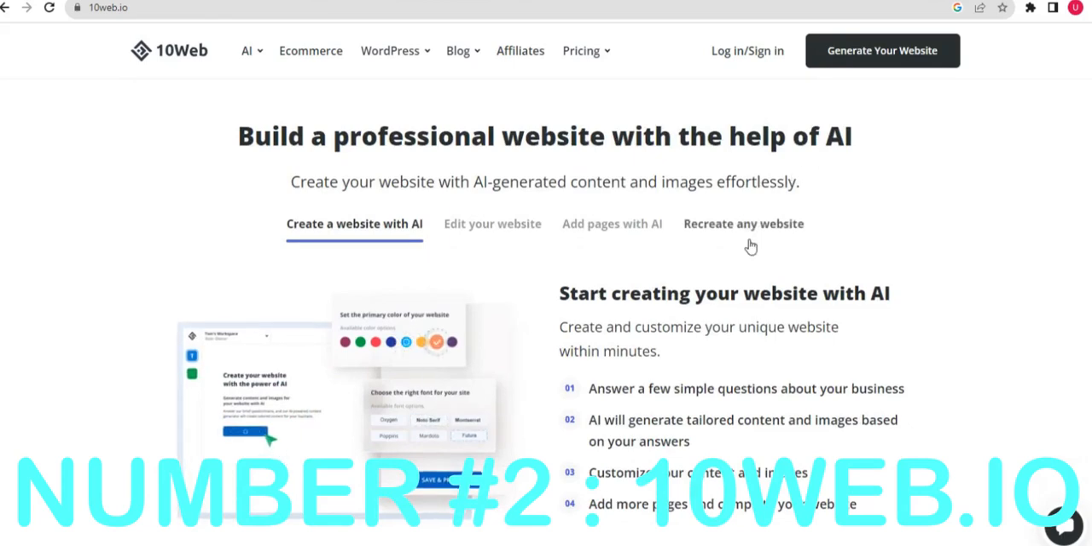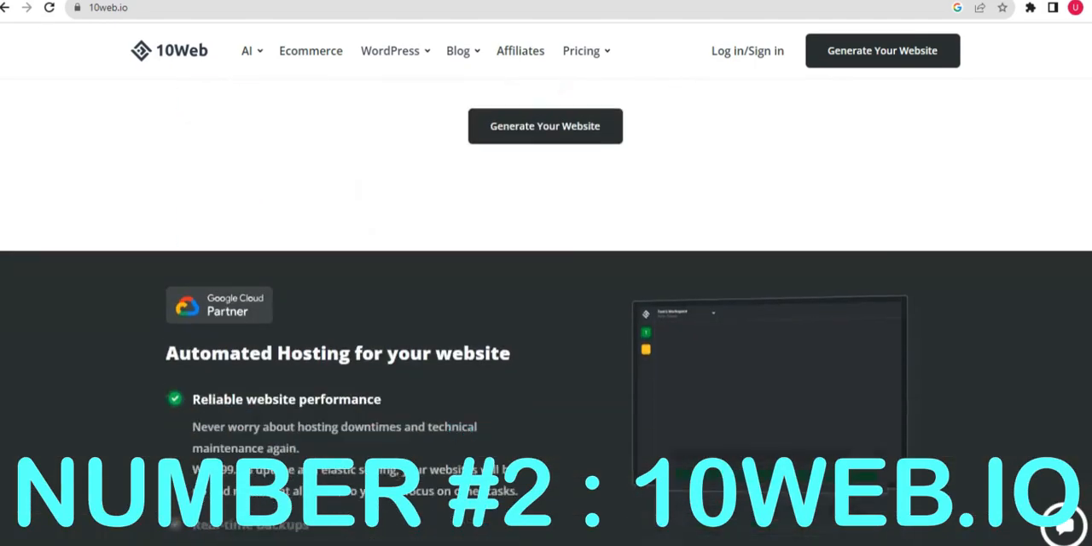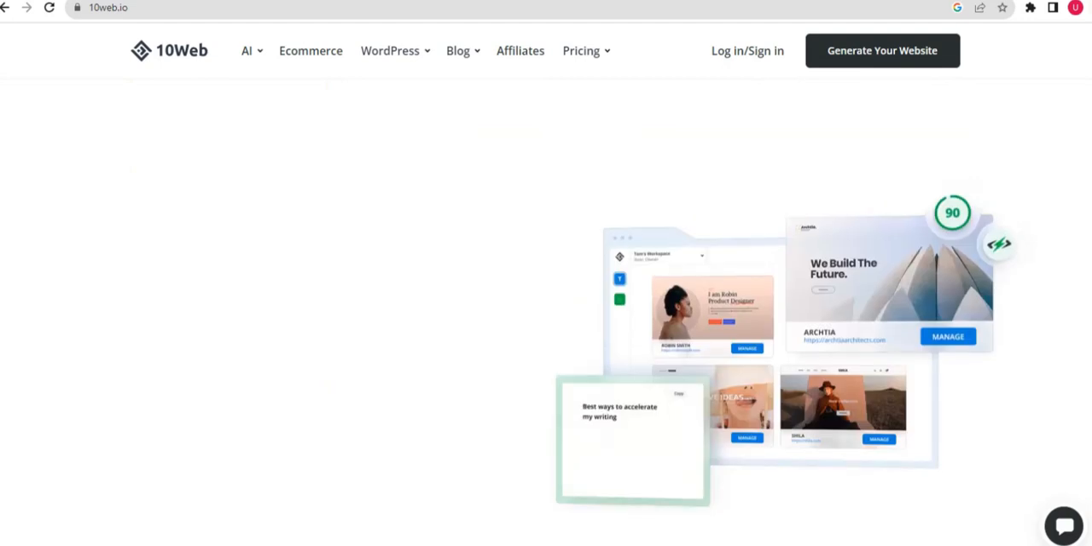So what you need to do is, once you're on the 10web.io platform, the AI platform will ask you a few simple questions about your business, and then depending on your answers, the AI will generate tailored content, images, and every other resource you need based on your responses to the questions that would be asked.